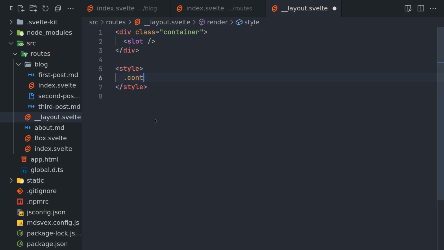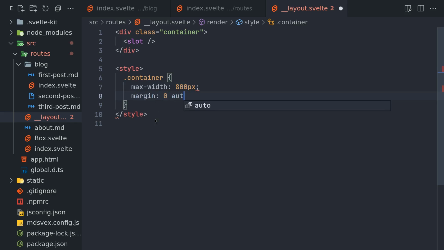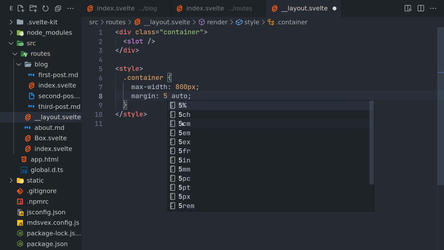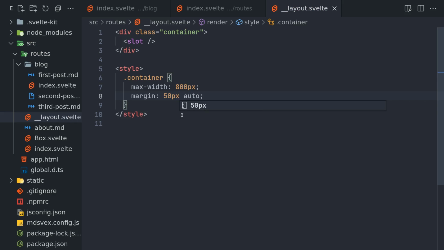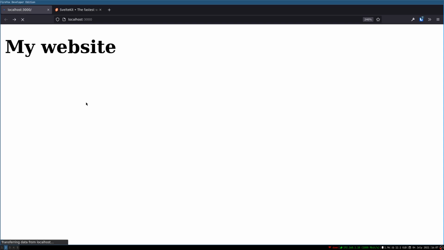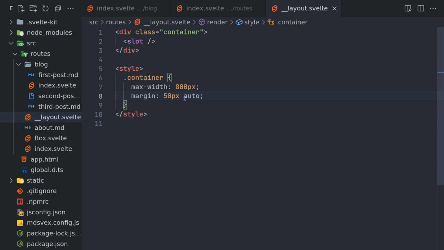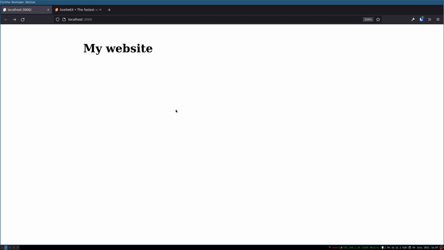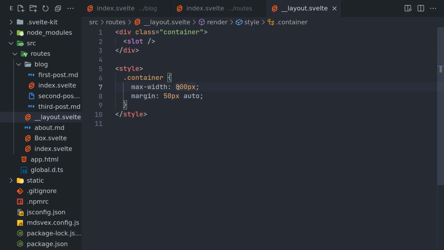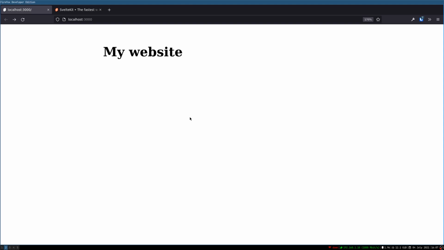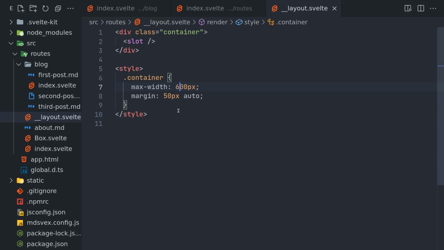Let's say the container has a maximum width of 800 pixels, and then margin 0 auto. So basically what I'm doing is making the content go towards the center. I'll have some margin from top and bottom, and I'll refresh. Okay, this seems to be okay. If I zoom out, yep, it comes to the middle. Now since we always use the zoomed in version, let's use 600. That should do it. Yep, my website.